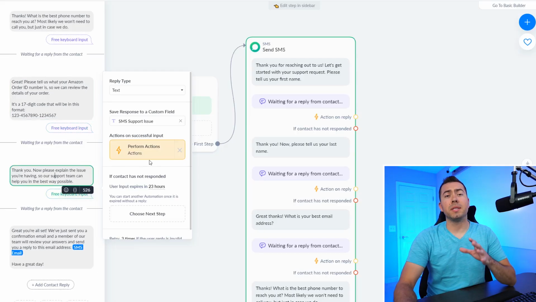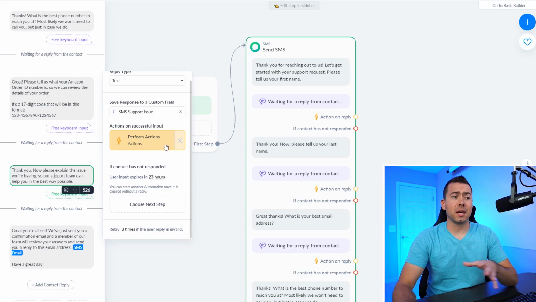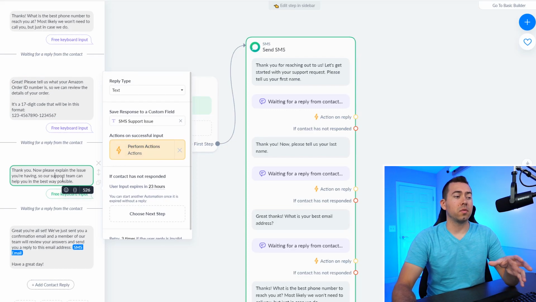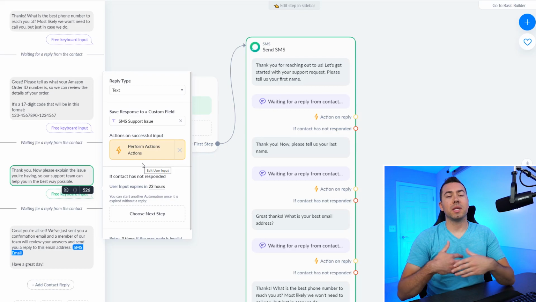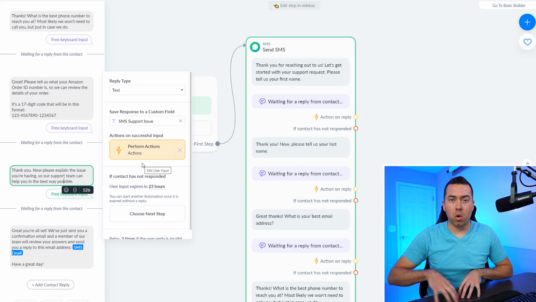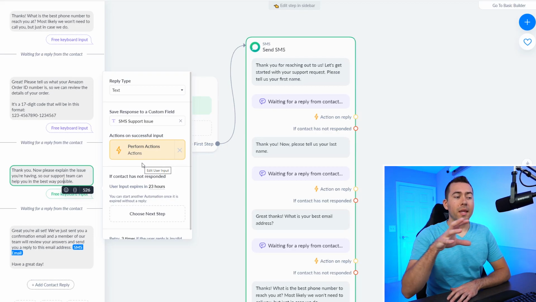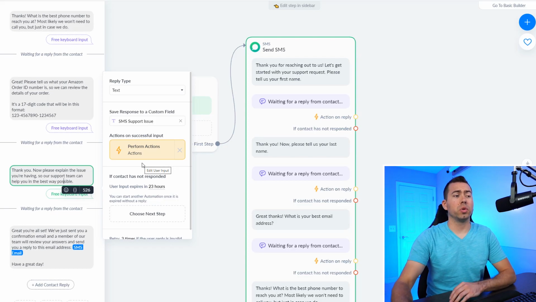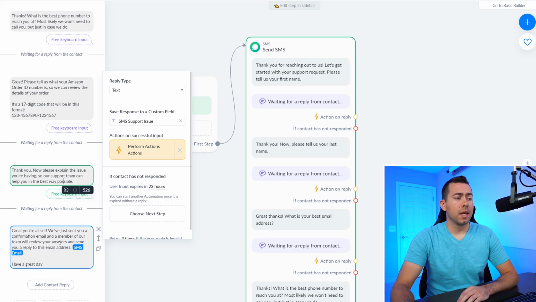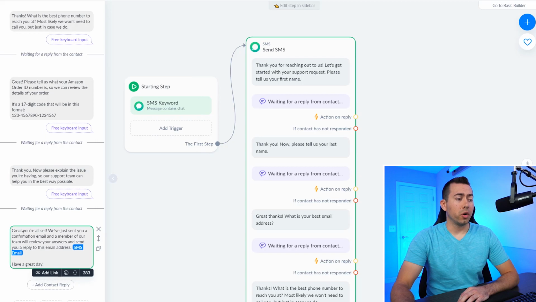Then we say, now can you please explain the issue that we're having? Because again, this is a customer support text message flow. So we get them to say, hey, this was the issue with my order. Again, all this information is being pulled over to a Google Sheet, so I'll show you that here in a second. Then it says, great, you're all set. We've just sent you a confirmation email, and a member of our team will review your answers and send you a reply to this email address.